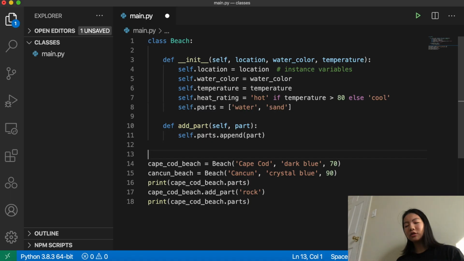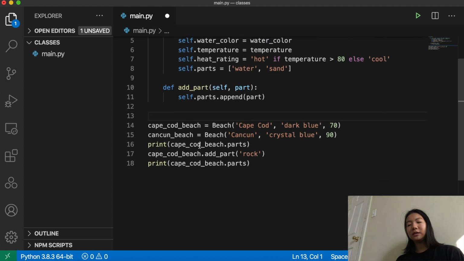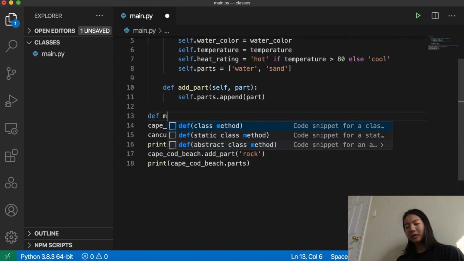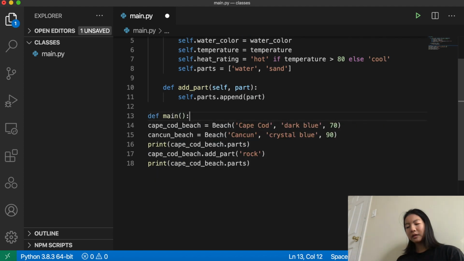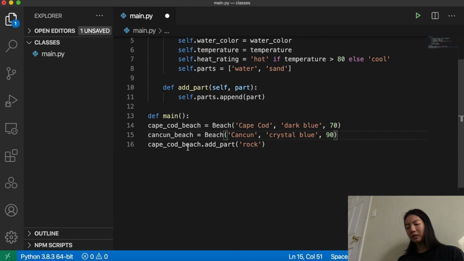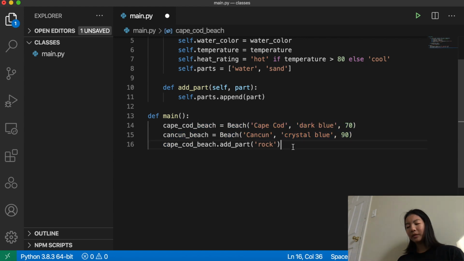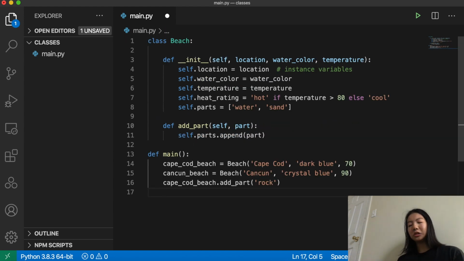All right, before we finish this video, I want to show you how to create a very simple script that actually uses classes. Here I'm going to define a main loop, and let's stick with these beaches up here, Cancun and Cape Cod. Basically, I'm going to have this main function go through a bunch of beaches and see which ones have a heat rating of hot and do not have rocks in their parts.